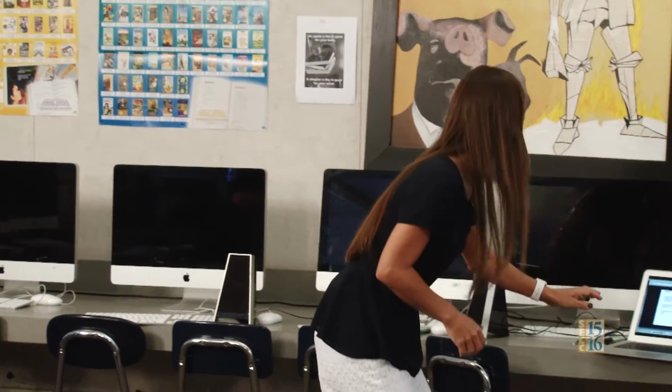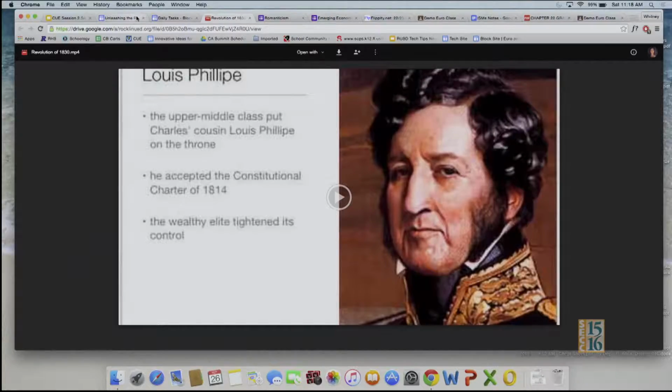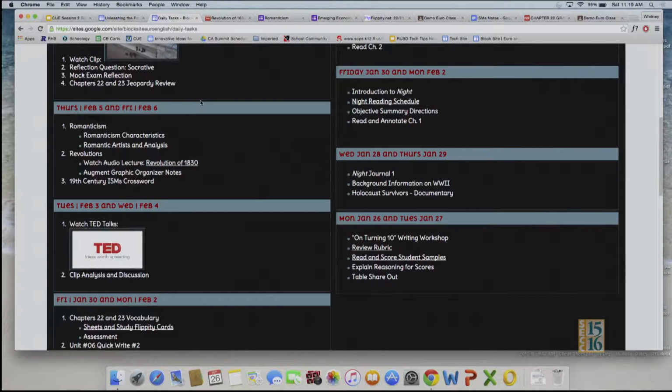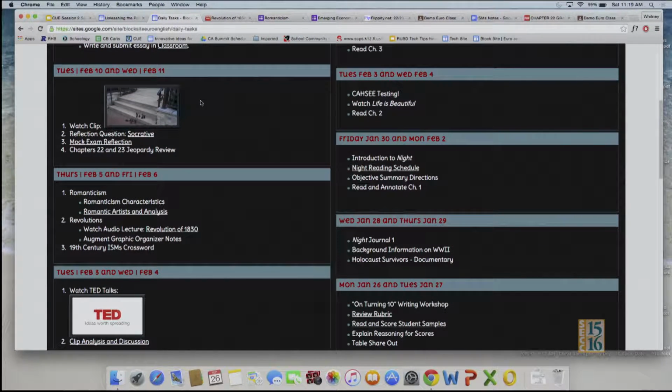Students also liked these before the test, where they would loop all the audio lectures, thinking that that would eliminate the need to study if they just listened to all my lectures in a row. Unfortunately, I think it put them to sleep in a lot of cases. So, another way to bring all of those together.